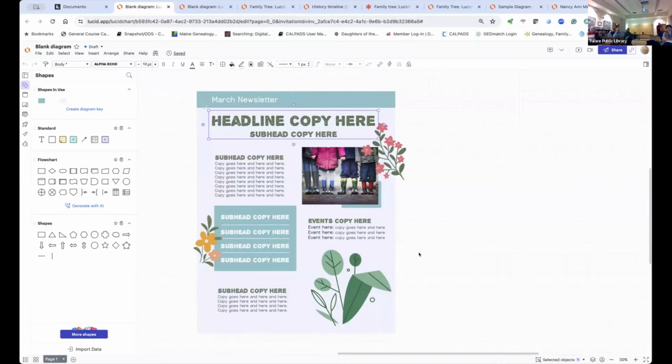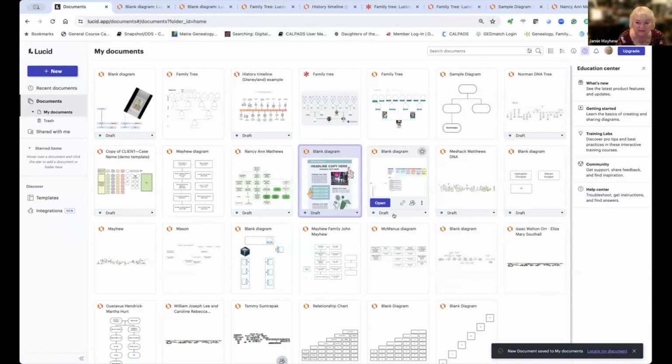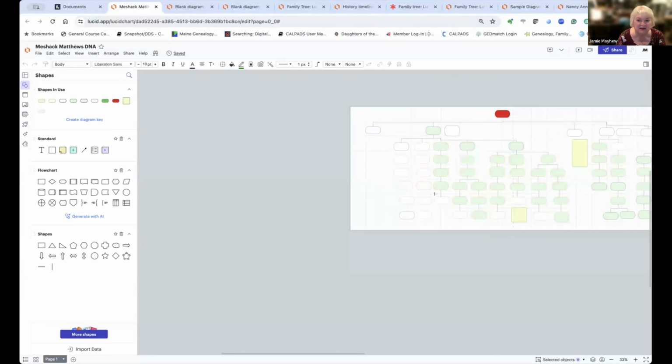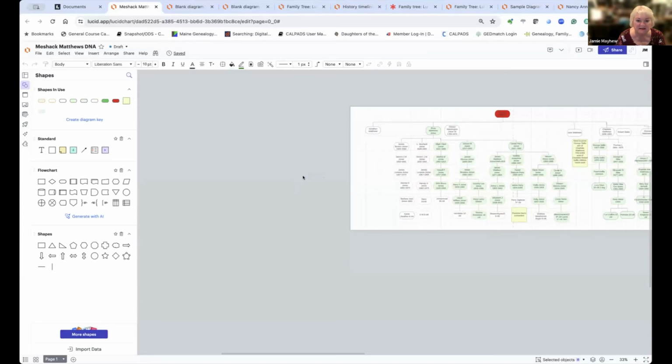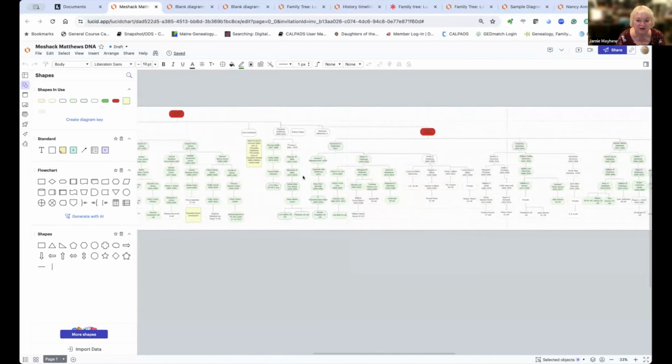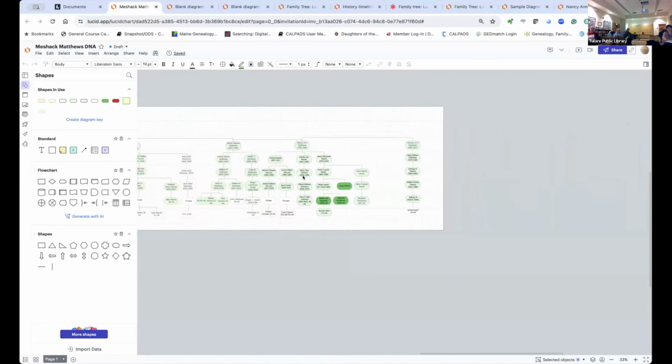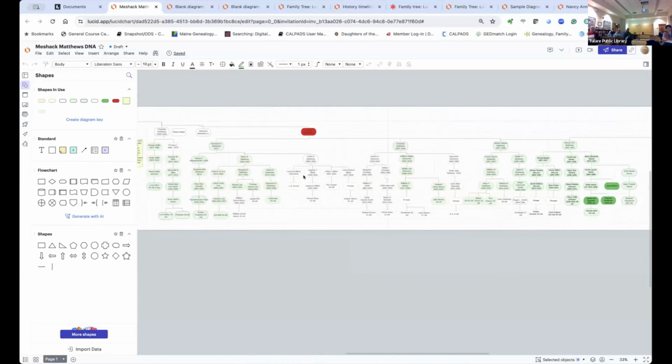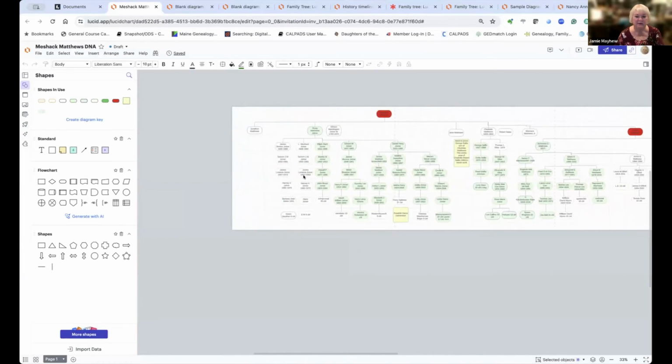But I feel that the biggest advantage to it is being able to make those family trees and figure out how your people are similar or different, are related. Here, this is Meshach Matthews, and I want to show you that because this is a huge chart. And when I printed it out, it takes a lot of pieces of paper.